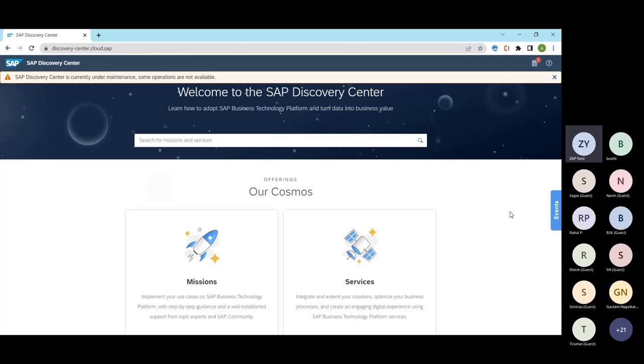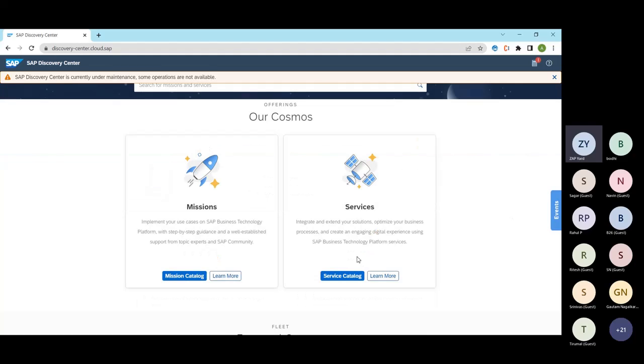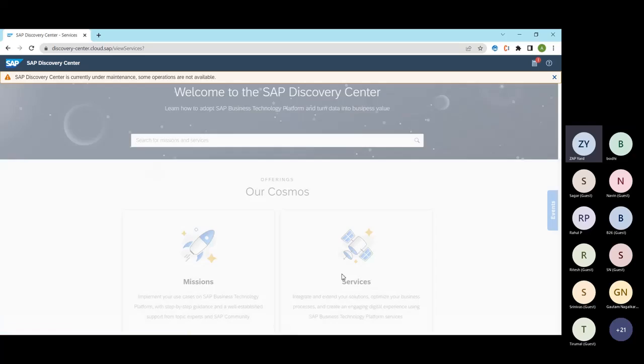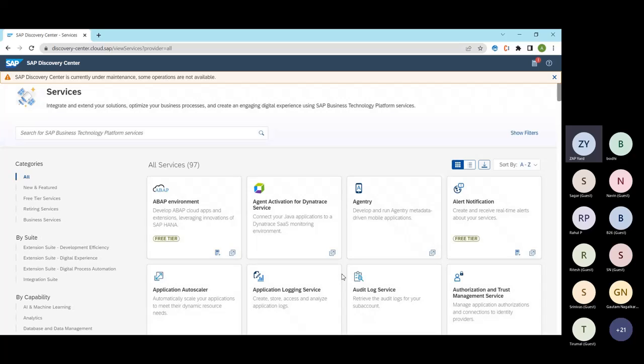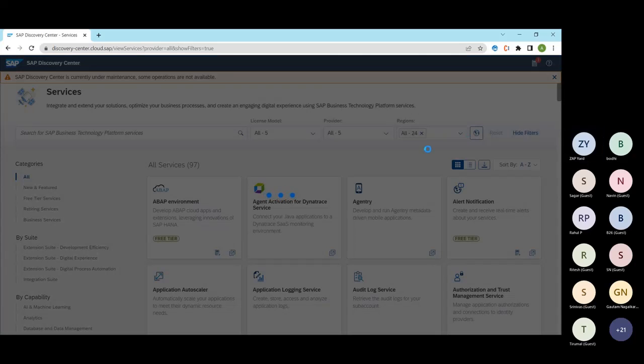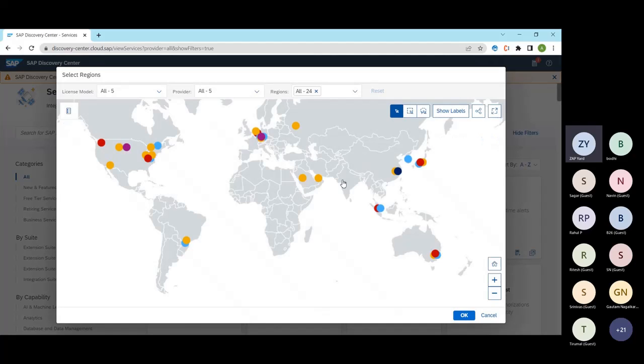So this is discovery-center.cloud.sap. Here you have the service catalog. Go to the service catalog. Here you will find all the services listed. You can see 97 services in total that SAP is providing for different purposes. Then you go to the filter, go to this globe icon, and you will see the region.